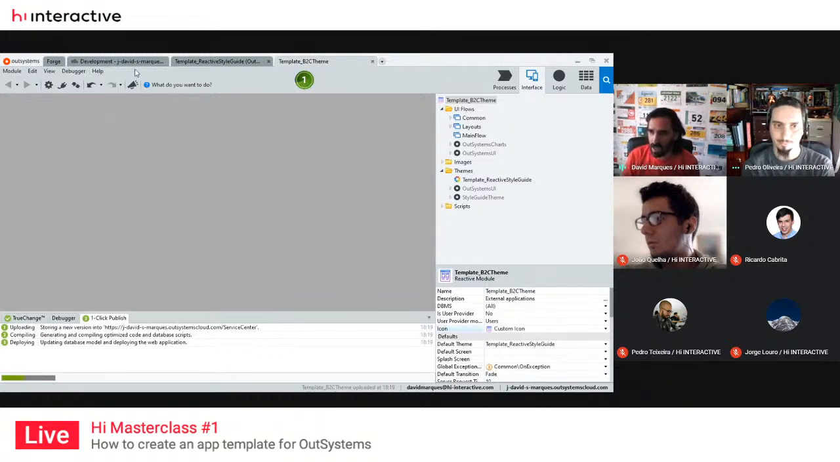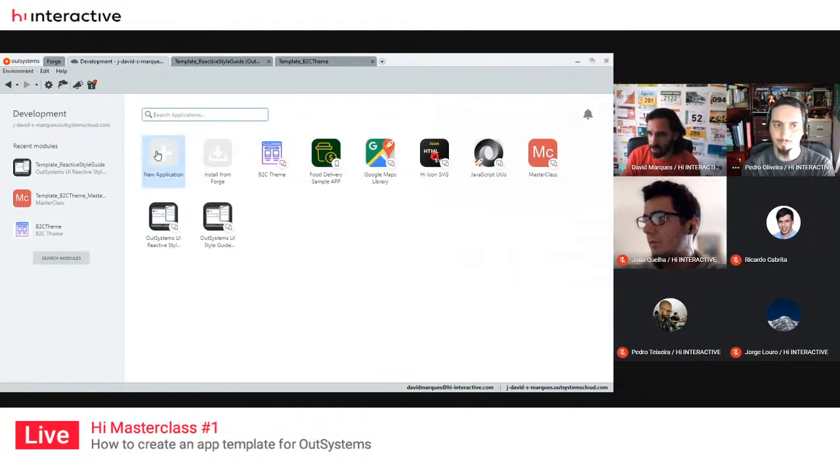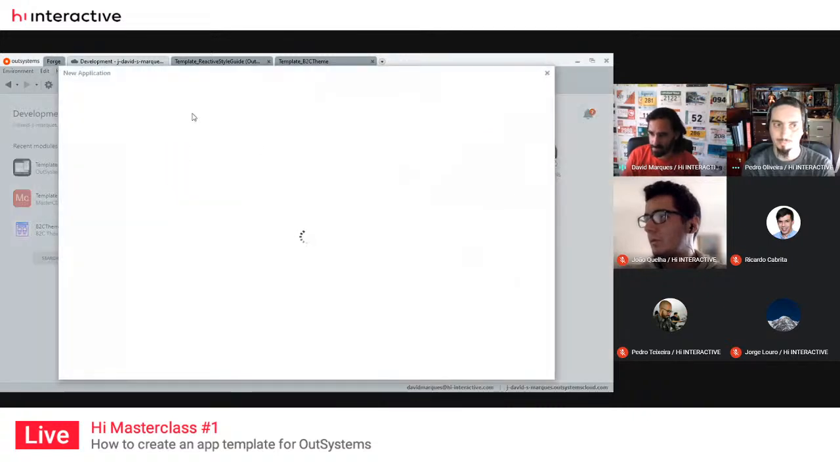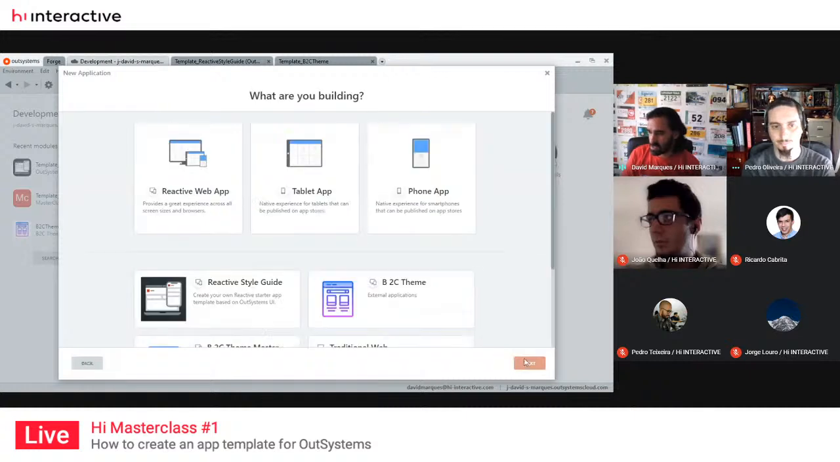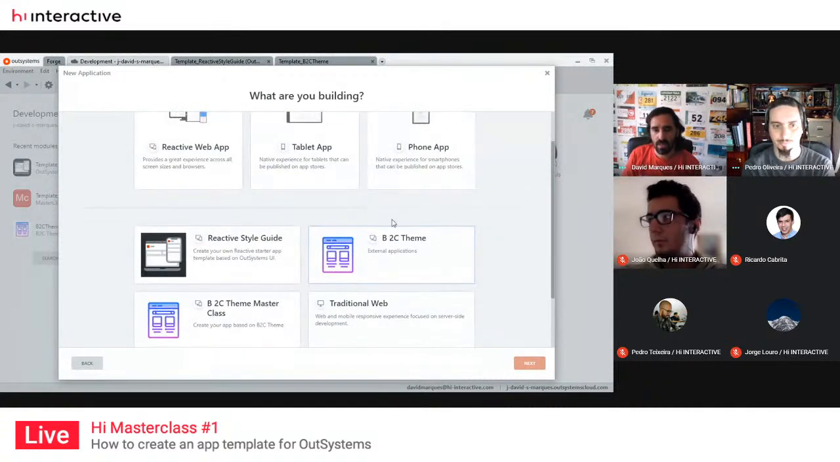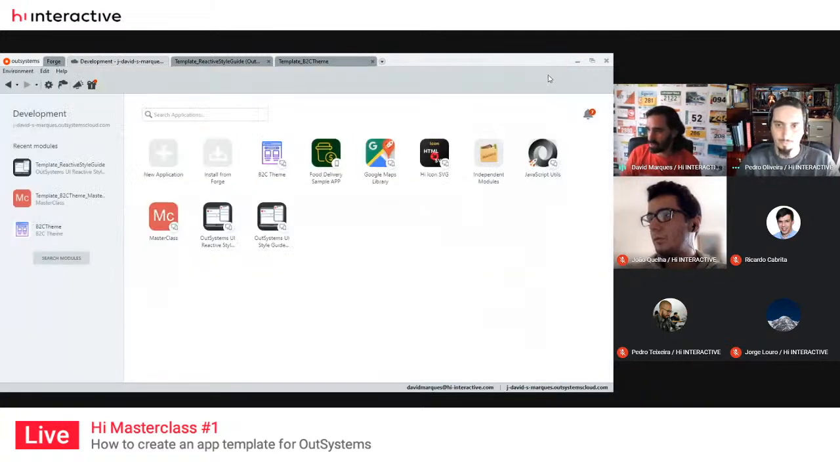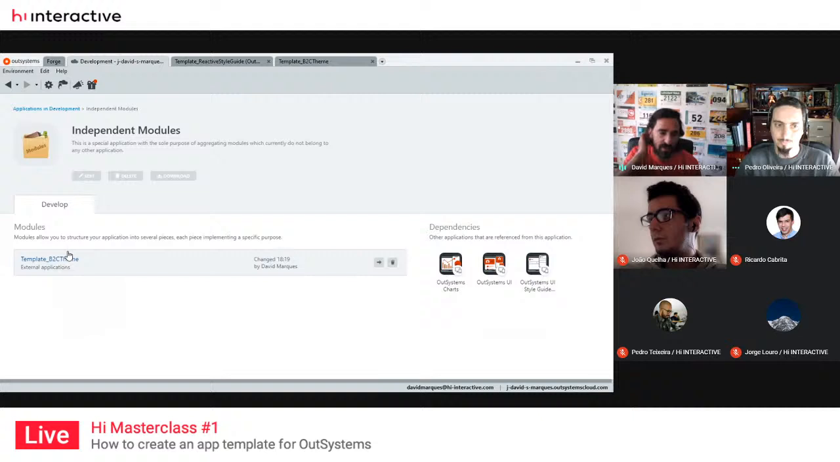After publishing, the module will be detected by our platform. I will choose new application from scratch, and now we have our templates available. If I choose this template, what happens? The system clones my template and gives me the module to be renamed, and I can use the module as we deliver it.